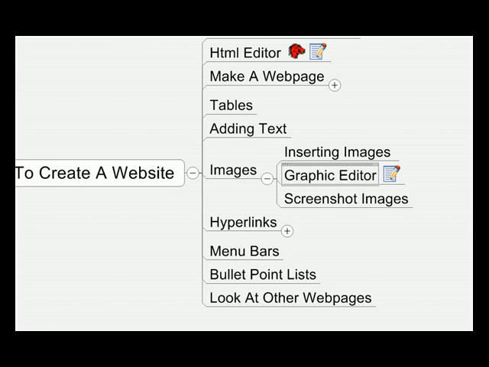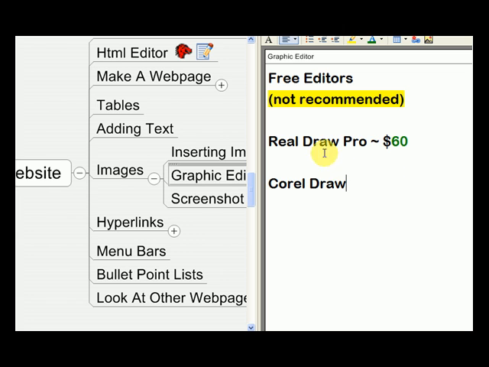To create an image, you're going to need a graphic editor. Now, there are free editors out there, but it's been my experience, I've played with some of them, and I haven't found any that are truly good. That could just be me. I haven't looked that hard.